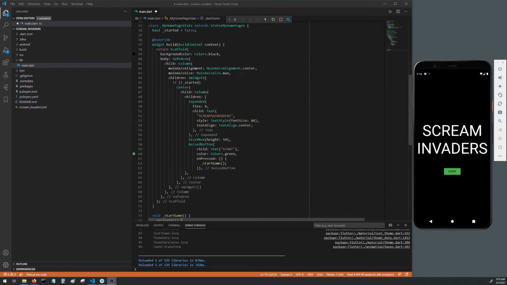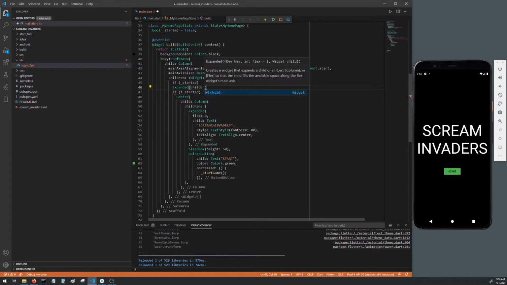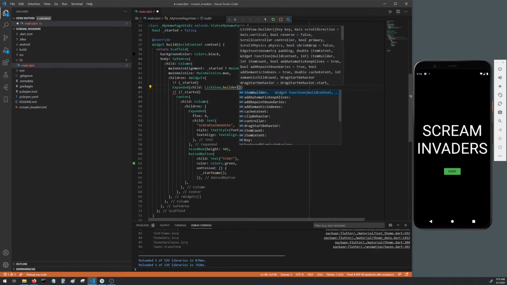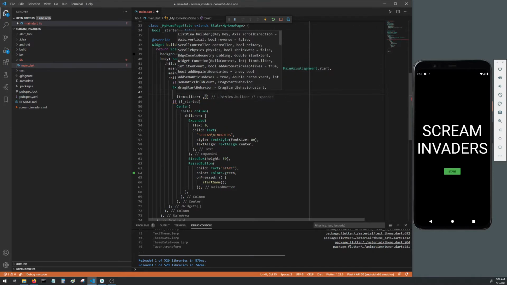Now let's make our game screen. In your column's main axis alignment, make a ternary so that if it's started, it'll be MainAxisAlignment.center, otherwise it'll be MainAxisAlignment.start. As a child of the column, make a condition that if started's true, it'll show an Expanded with a child of a ListView.builder. Set the ListView.builder's scroll direction to Axis.horizontal.